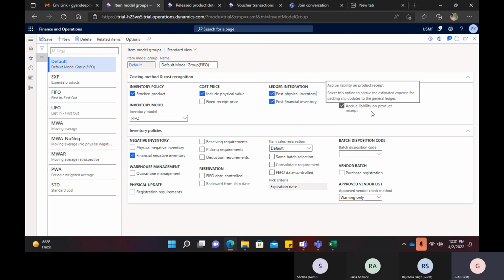Accrued liability means, I'll give you one simple example so that people will understand. Suppose you use one vendor and you have not paid anything. You are just purchasing the item, but you're not paying. Because sometimes we pay the particular vendor back at the end of the year, or after 2 or 3 months. At that time we use accrued liability on product receipt, because we are receiving the item but we are not paying back.